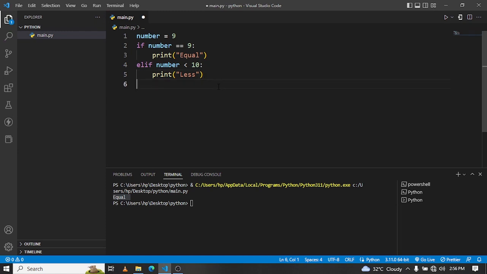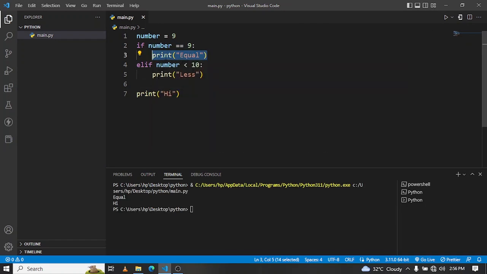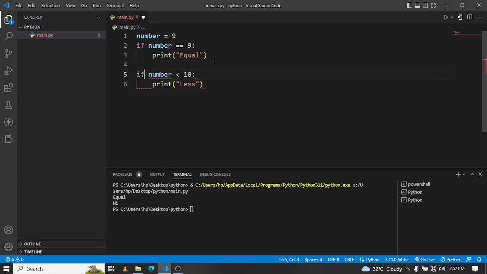So if I have print high over here, and let me clear this console again, and if I run this, it first checks if the number is equal to 9, it prints equal, exits this block and goes to print high. So we have equal and high. So sometimes this is not what we want. We actually want to check if the number is equal to 9, print something, also have another condition down here, like if the number is also less than 10, print less. So sometimes we want the conditions to be independent of each other. We don't want it to break whilst one is true. So that's when we use multiple if statements.